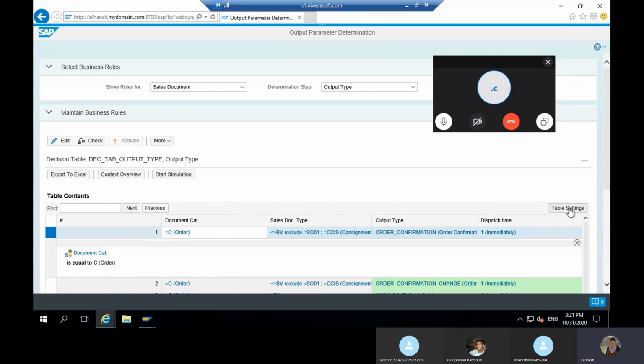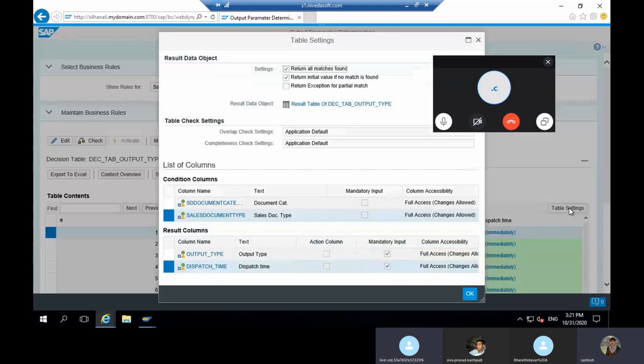Okay, I'll just open this table settings. So is a decision table nothing but a database table? No, you cannot correlate the decision table with your above function here. A decision table has a list of columns, condition columns and result columns. So what is your condition input column and what is your output column will be given in the decision table.